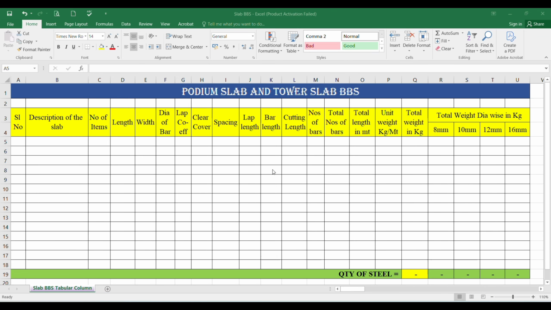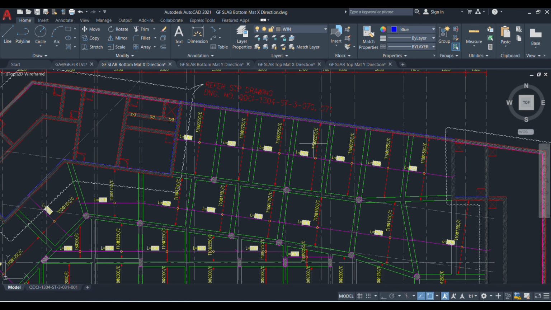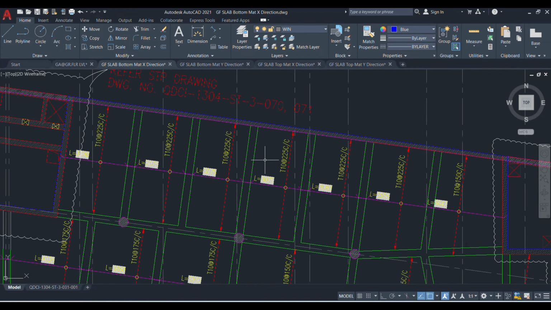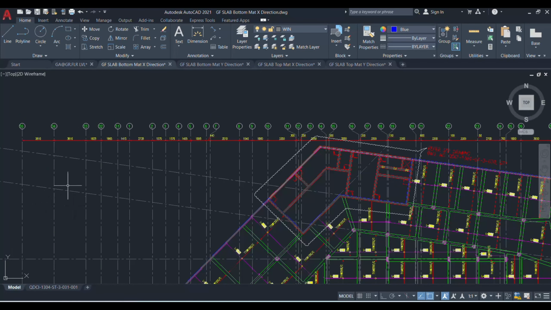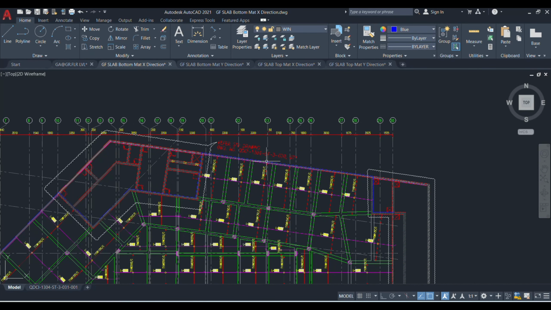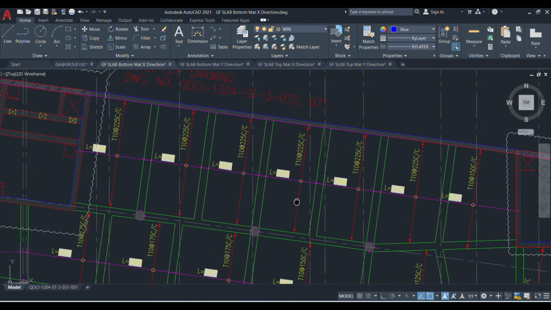So this is the tabular column which is created for making the slab reinforcement BBS. This is our slab reinforcement bottom mat in X direction. I am going to take this bottom mat X direction one reinforcement and show how to create the formulas. You see this is the one panel. In this grid number, this is the V grid. So from this retaining wall to this V grid, we have the X direction slab reinforcement details.